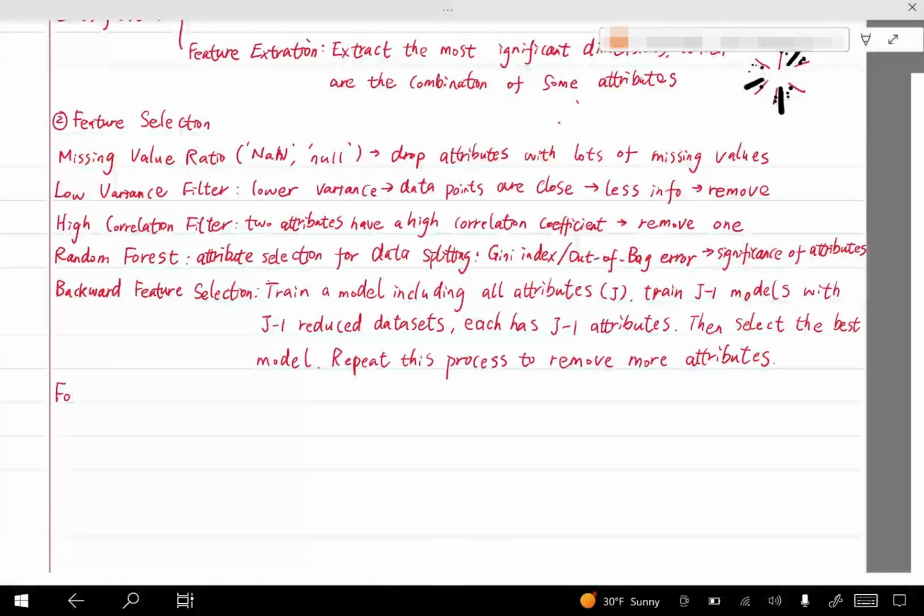The forward feature selection is performed in the opposite way. Instead of starting with all the attributes, now we start with one attribute first. So what we do is that we first train J models with J datasets, and each dataset only has one attribute. And we will see which dataset or which attribute gives us the best performance, and we will select that one. And then we will repeat the process.